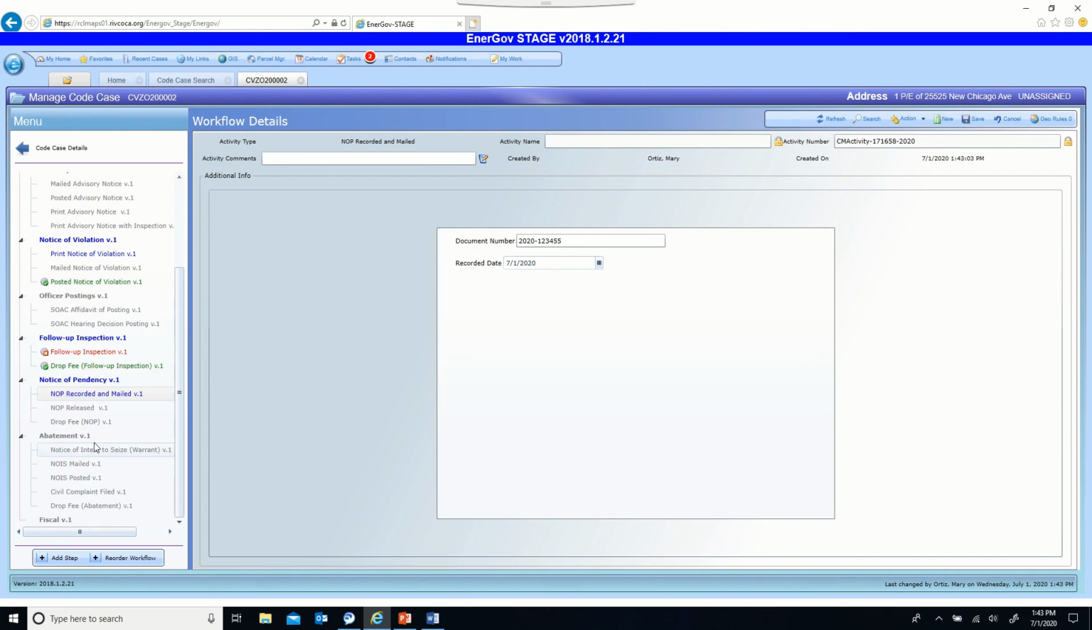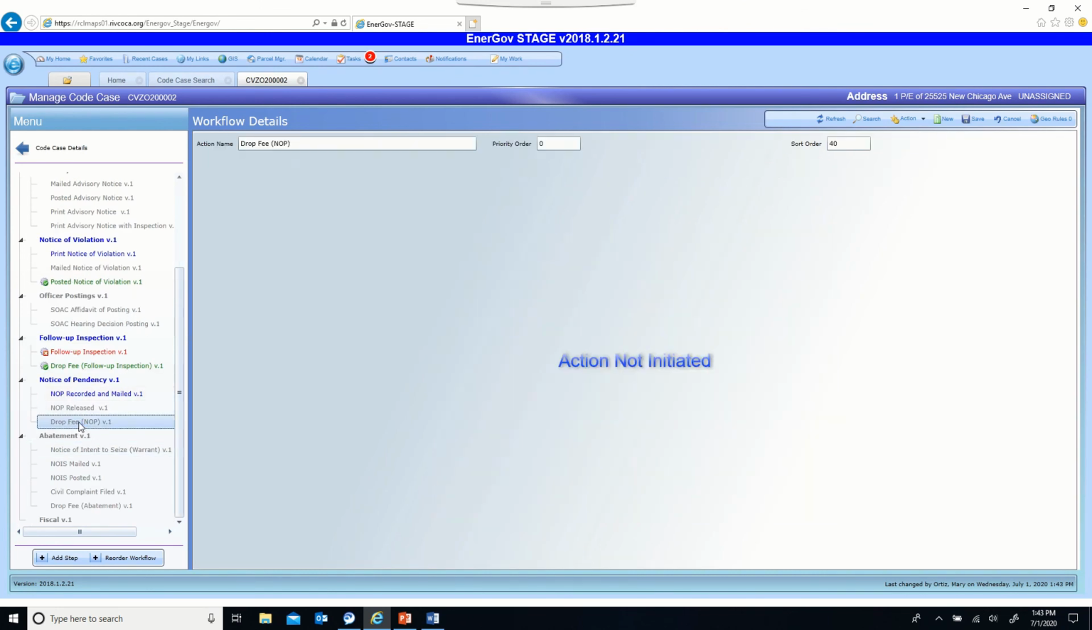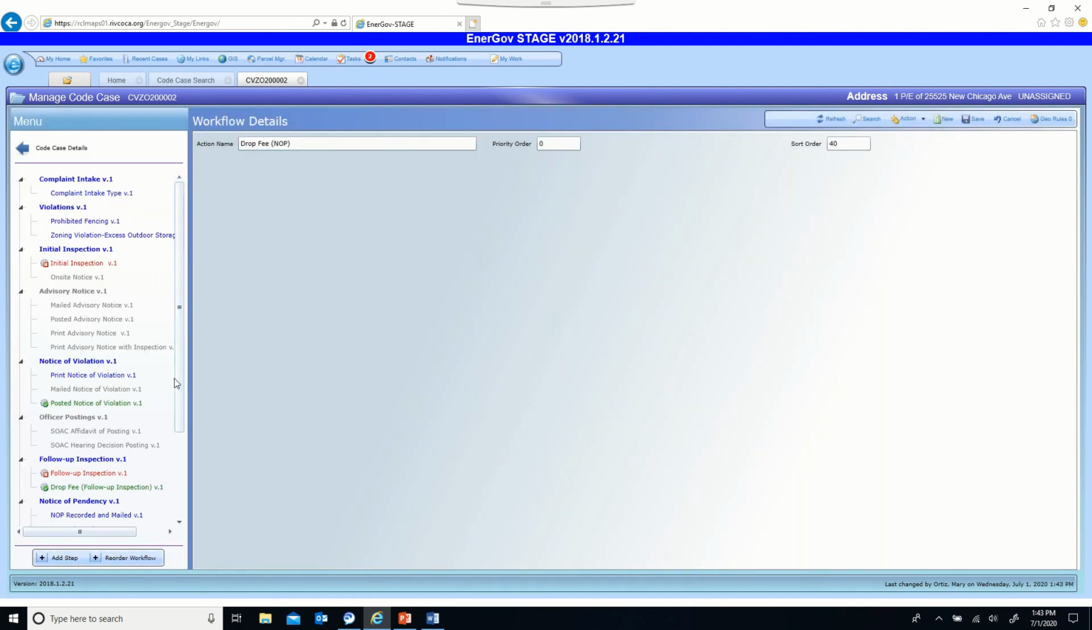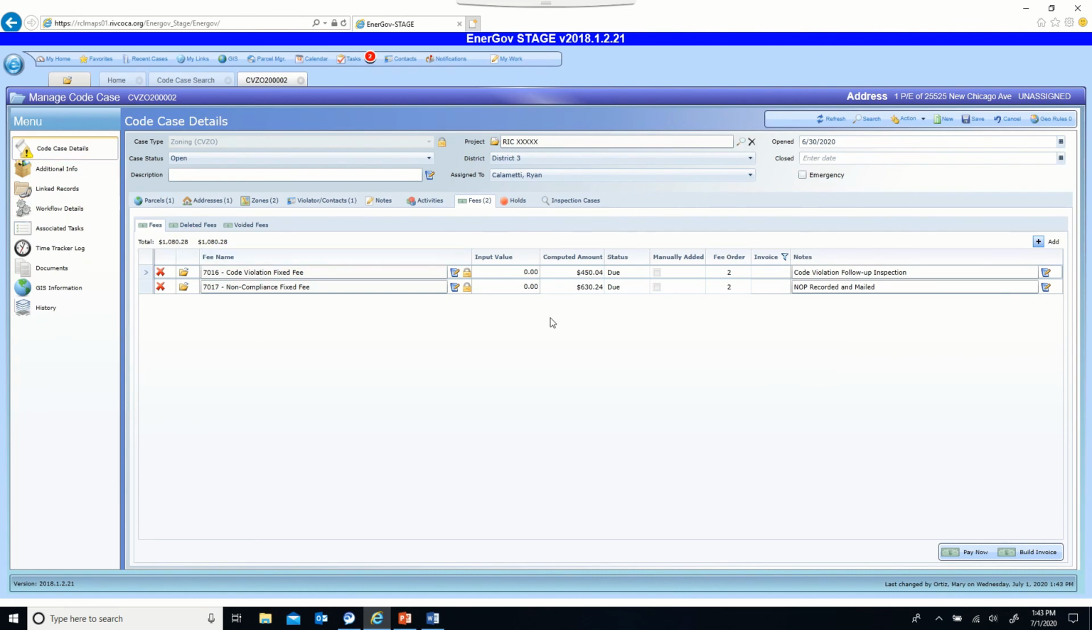Same thing with notice of pendency released and notice of pendency fee. If we right click on it and do complete, save it, this would be at the point where we've already re-inspected, we've recorded our notice of pendency, they're not in compliance, we're going to drop the fee.